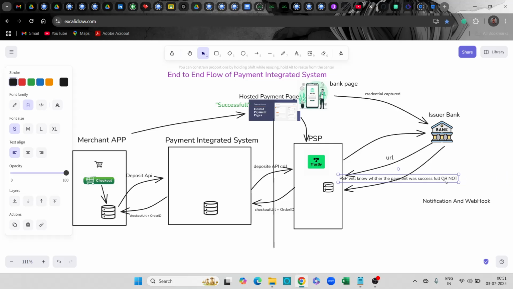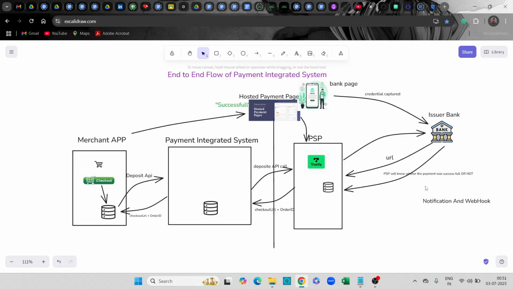So yeah, this is going to happen here. With this API call, the PSP will get to know whether the payment has been successful or not. Once the Trustly gets to know that the payment was successful or not, now Trustly will send us a notification with the payment status.